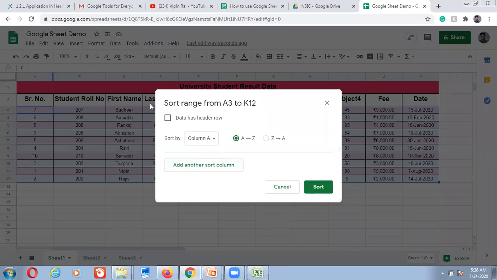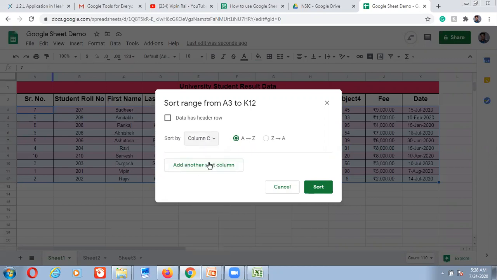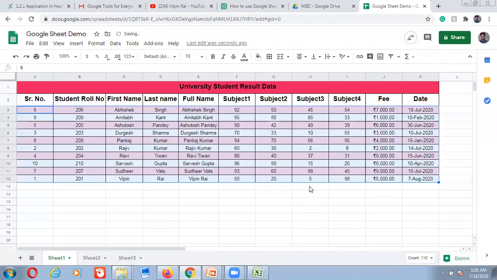Now your name is written under column C. Your first name is written under column C. So you have to sort it by column C. Click column C. Now we want ascending order. We want that those names which start with A should come first, and those which start with Z should come last. So we will click ascending order. We'll click sort, and now see here.